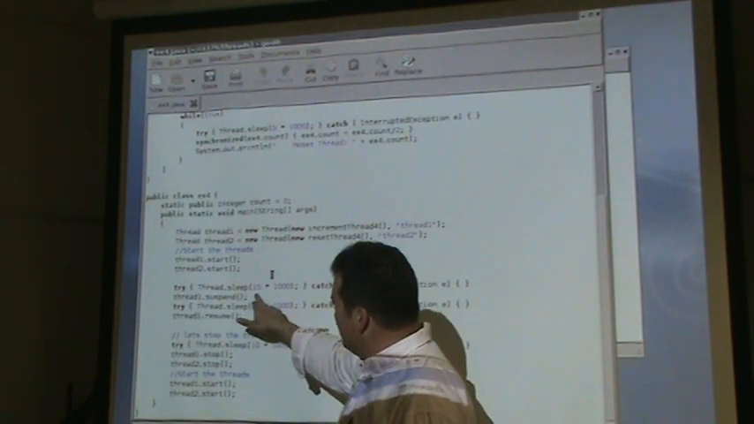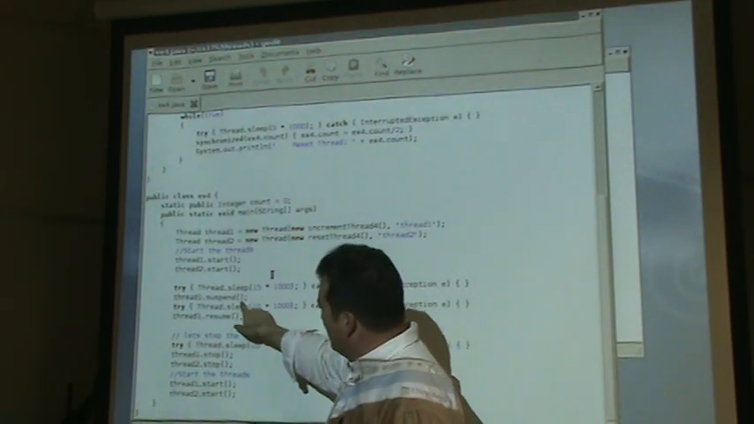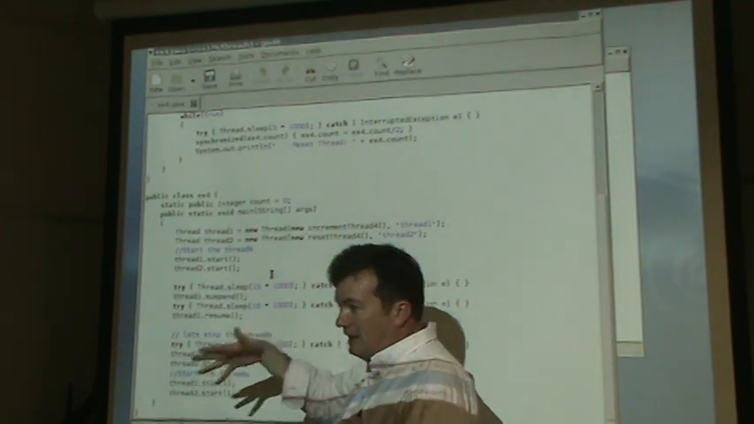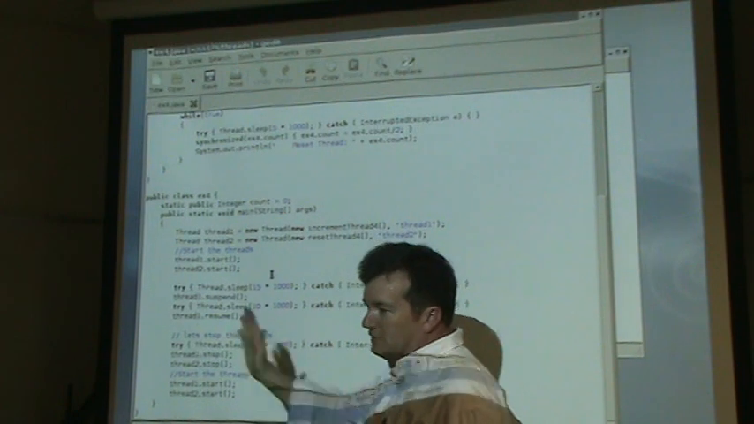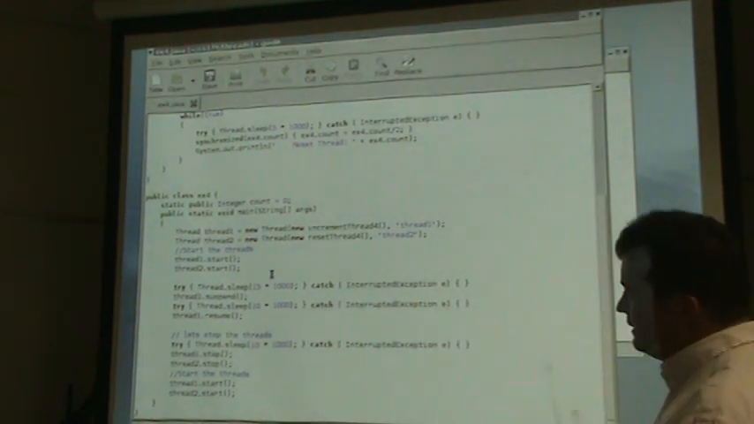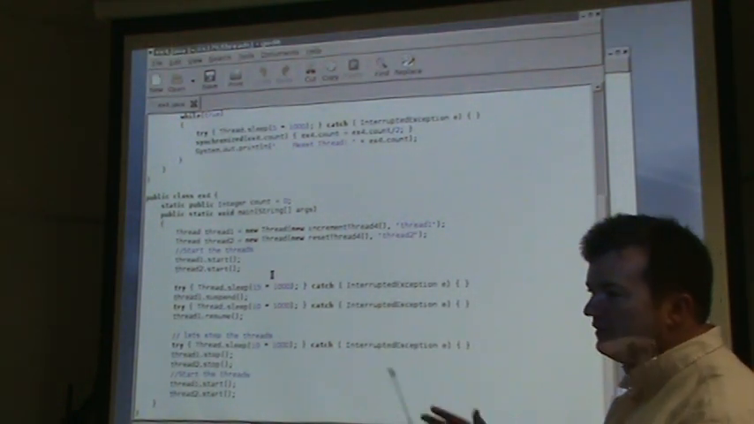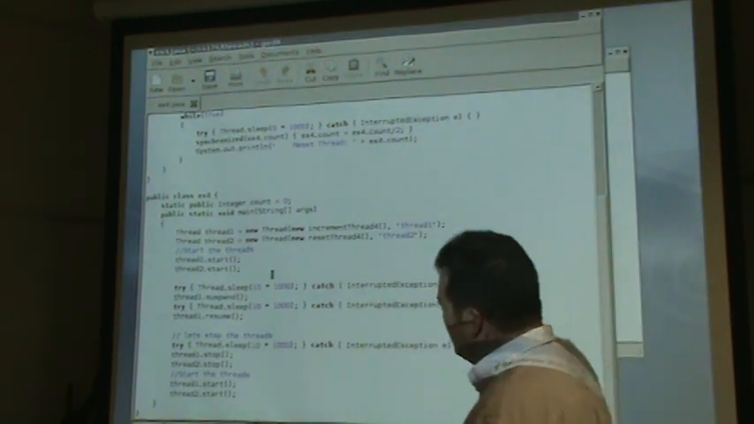And when you put yourself to sleep, you give yourself an amount of time. But when you suspend something, it stays suspended until the thread that suspended it tells you that you can now resume. So again, there are just different ways that threads can start and stop each other. So what would you think would happen now?